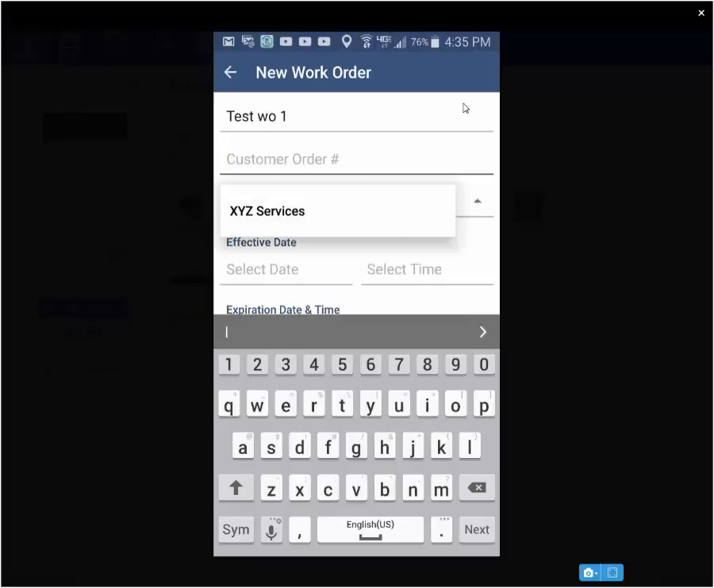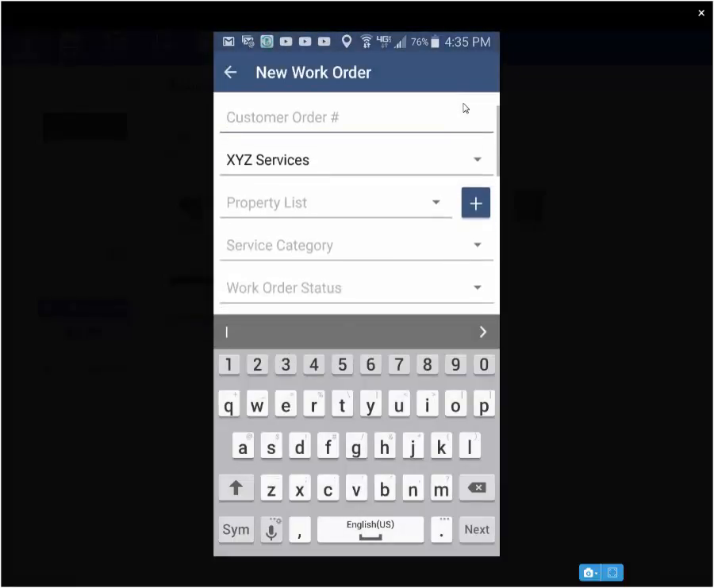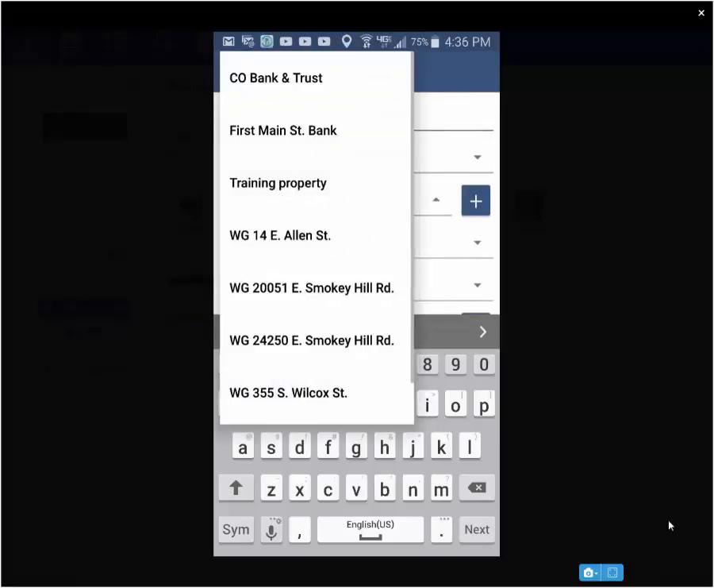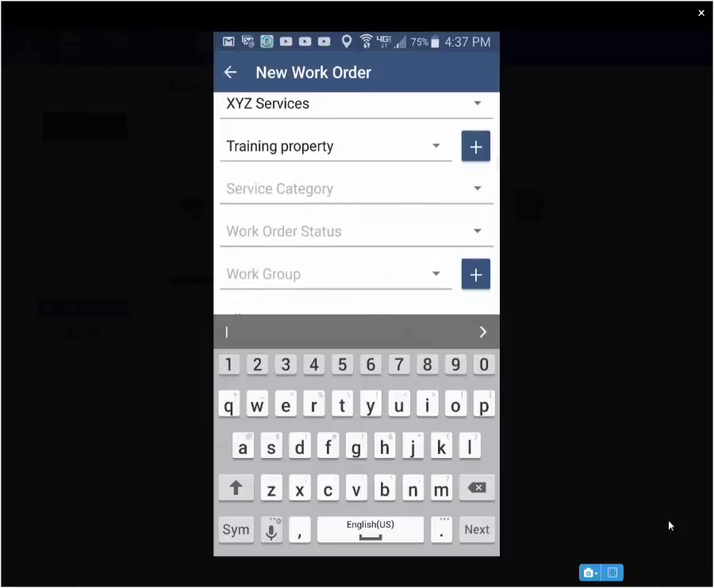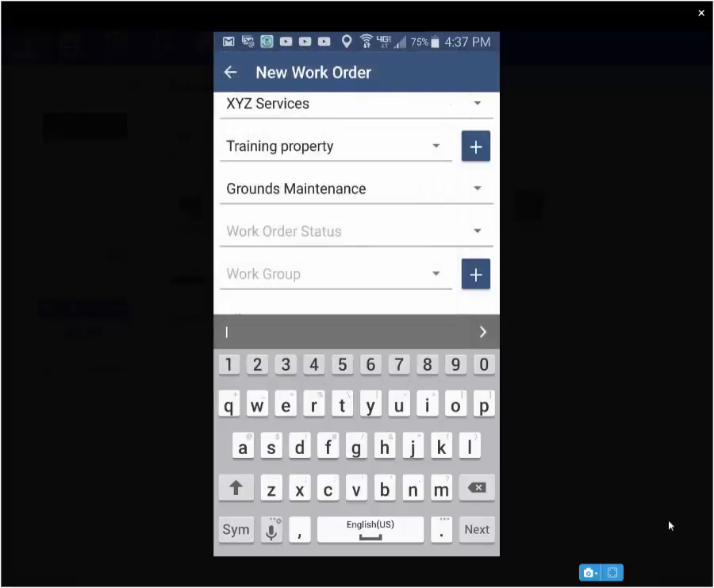The organization, this is again the organization that you work for. Now we have our property list here. Let's pull down on the property list, and here's the property we just put in, training property. We'll select that. We'll select the service category. In this case, let's say this is a grounds maintenance work order.